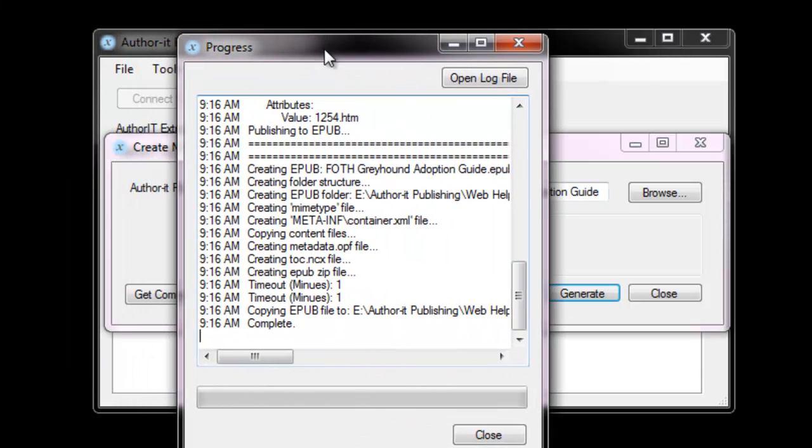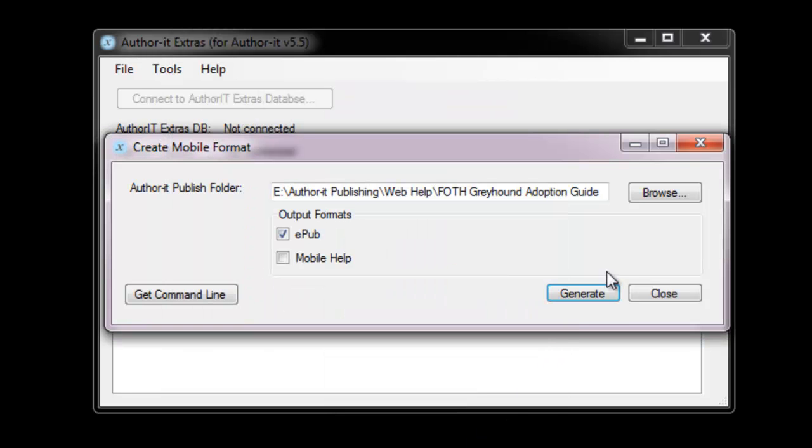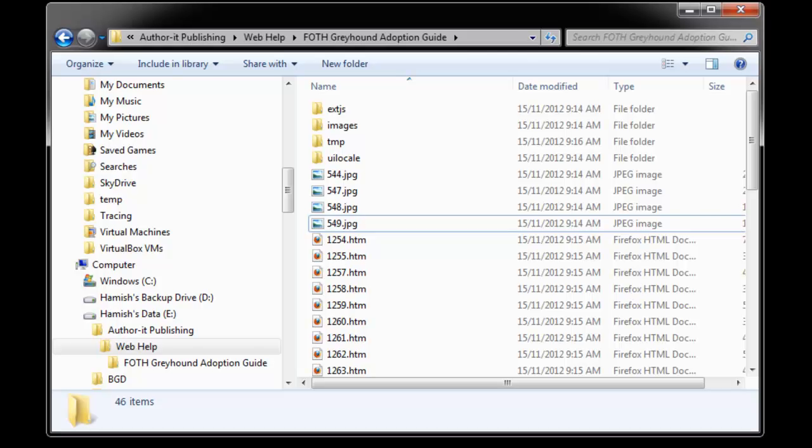And there's a progress window to show you exactly what's happening. And it's complete, so we can close that and go back to our publishing folder. And now we can see that there's our ePub book that's been generated in the folder.